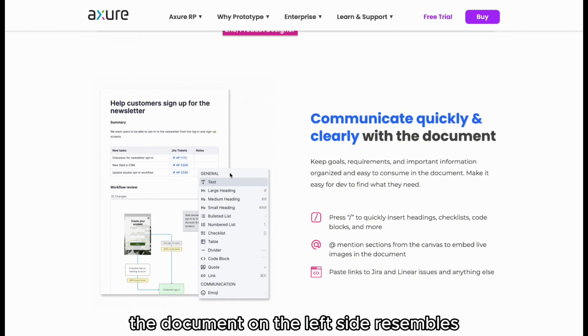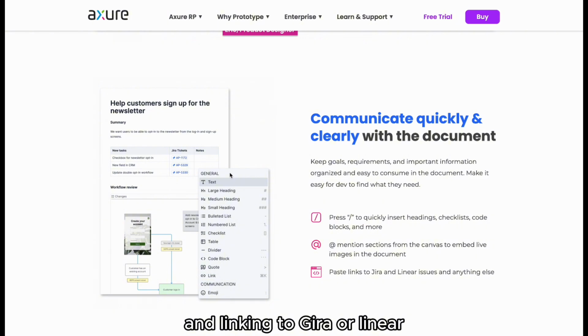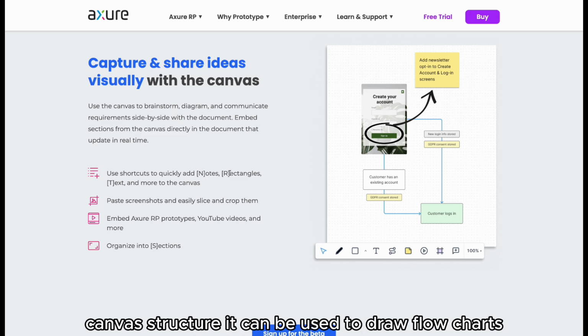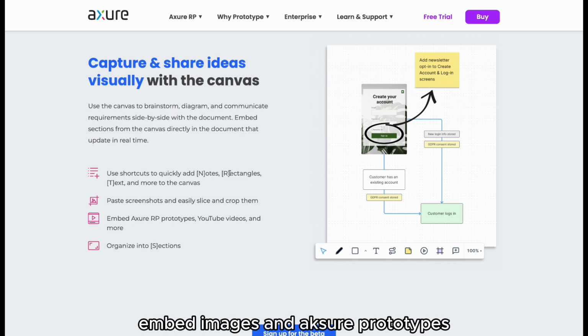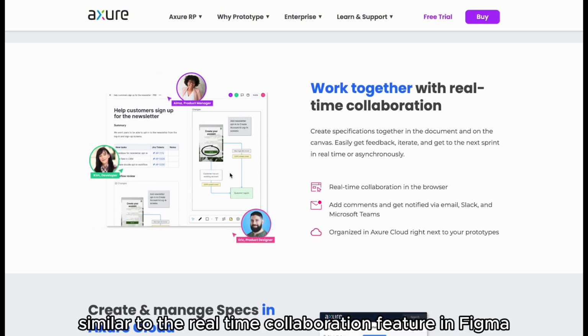The document on the left side resembles the structure of a Word document. It also allows for embedding images from the canvas and linking to Jira or Linear. The canvas on the left side is similar to Axure's canvas structure. It can be used to draw flowcharts, embed images, and Axure prototypes. Team members can then collaborate on the document in real time, similar to the real-time collaboration feature in Figma.